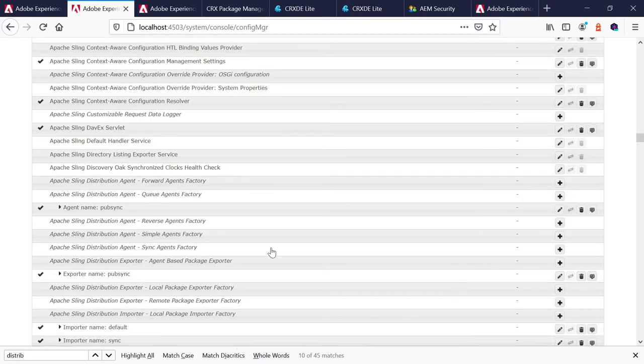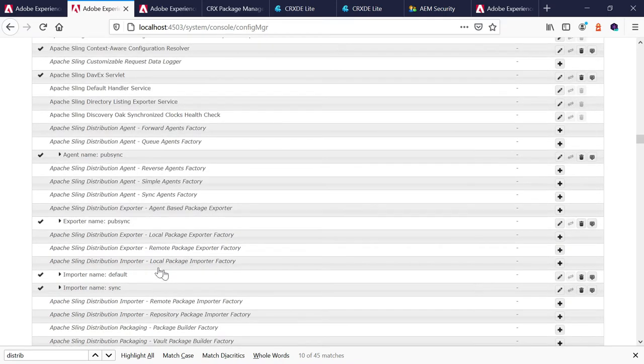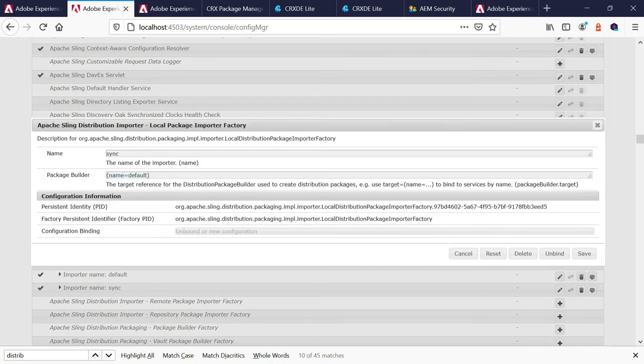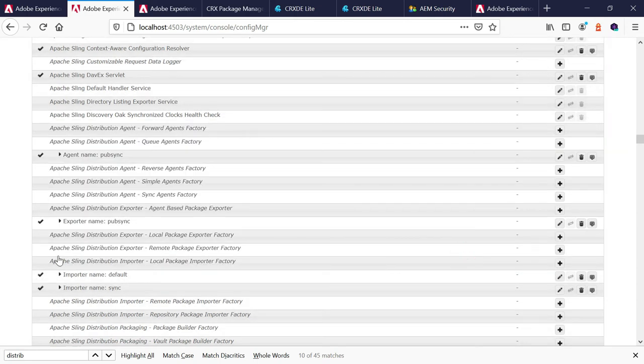Once this is done, you need to create an importer. That is for this configuration: Local Package Importer Factory. There is a default configuration, and you can use it if you want, but I created a new one, sync. There is no specific configuration here, just keep the name. This is again important, as it is the one we are going to use in the author configurations. For the package builder I am going with the default one. Now in one of the publishers, 4503, the configurations are ready.